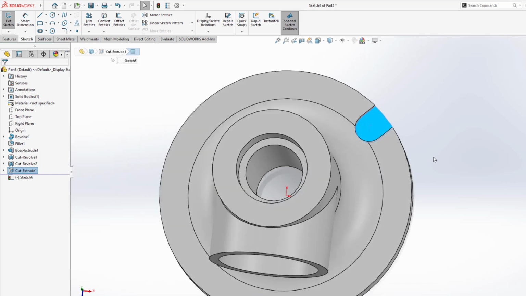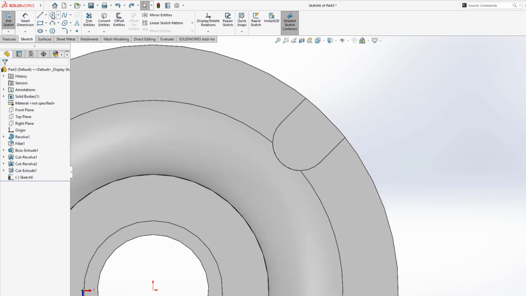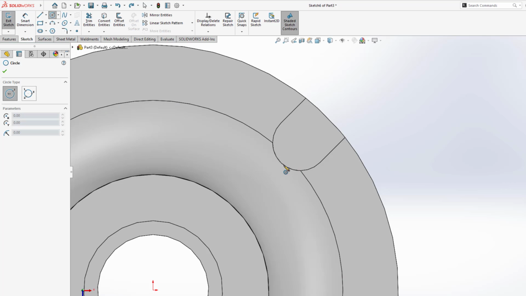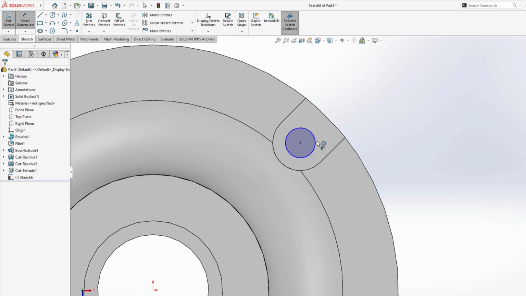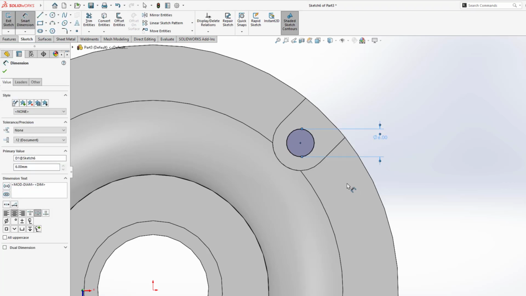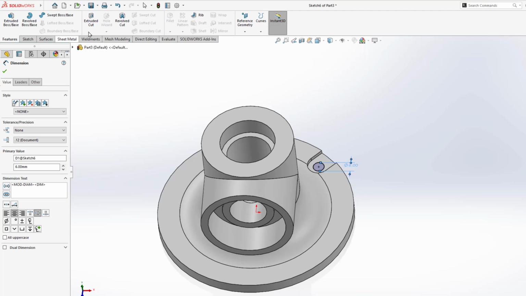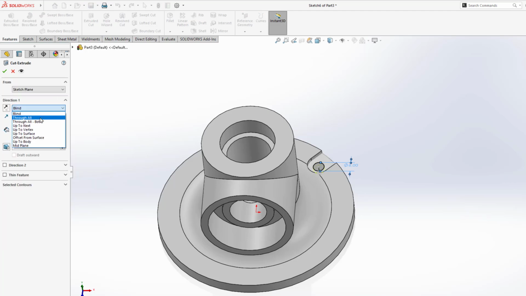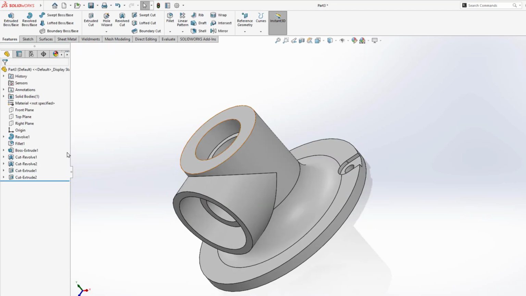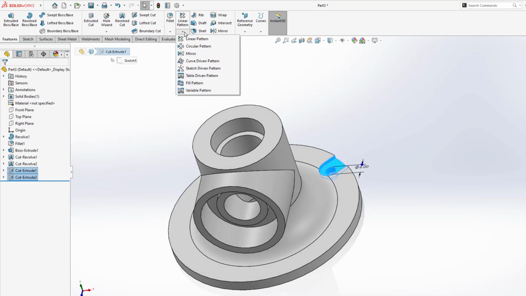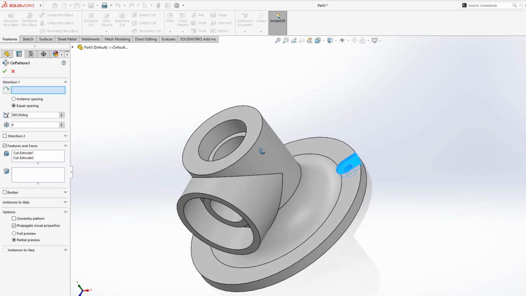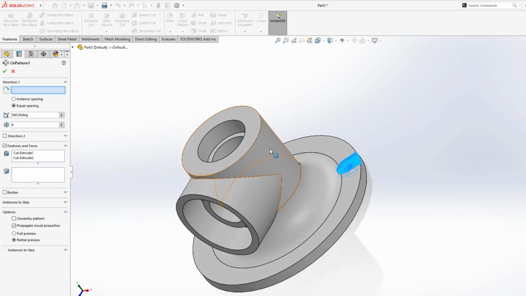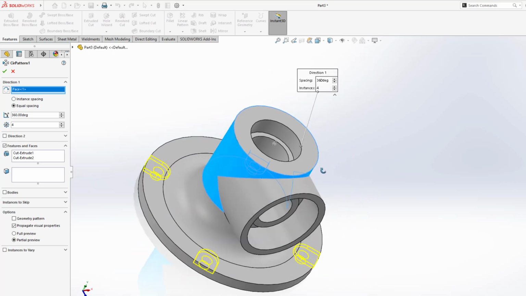Now start sketching on that face and place a circle on that center point, which dimension is of 6 millimeter. Just extrude it throughout the model. Select these two features and select the circular pattern command and make it pattern after selecting that face for direction. Now that feature is formed successfully.